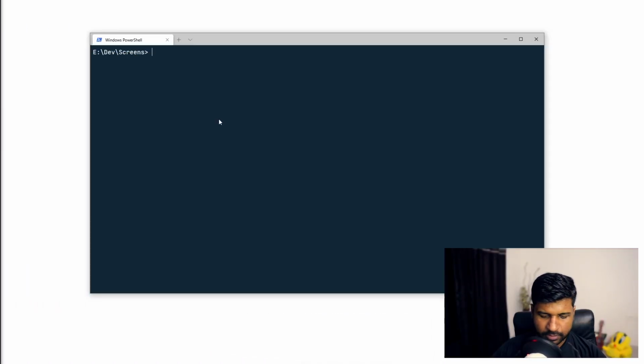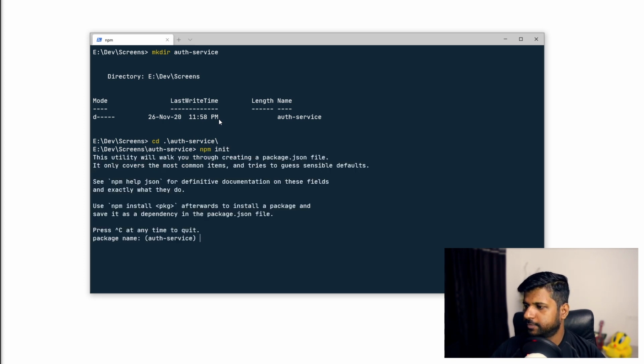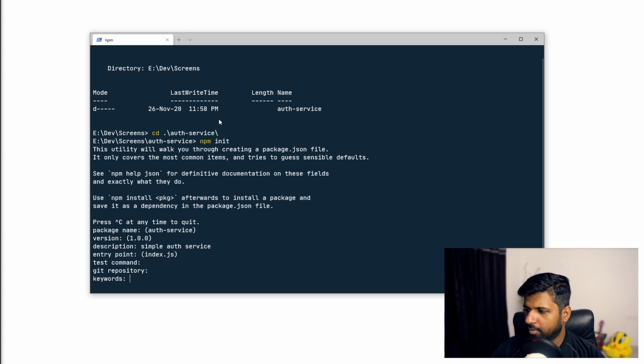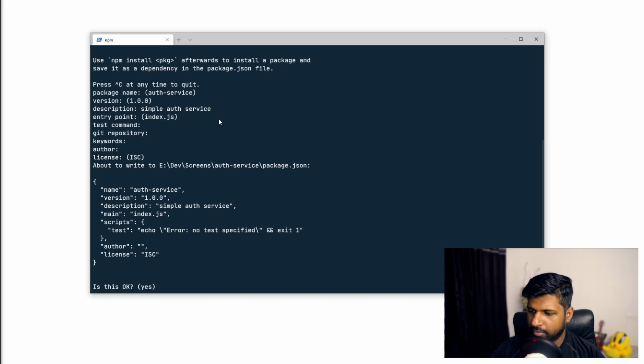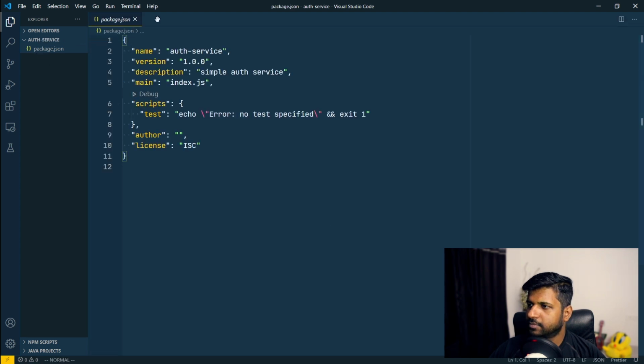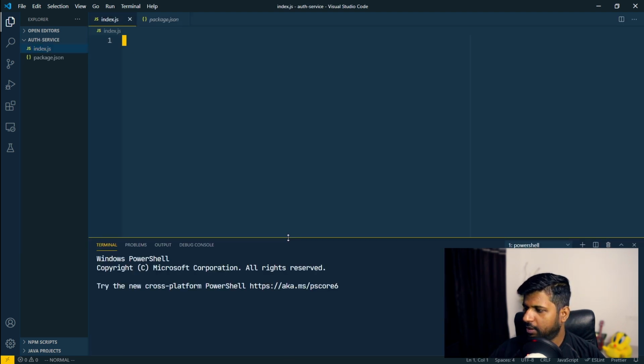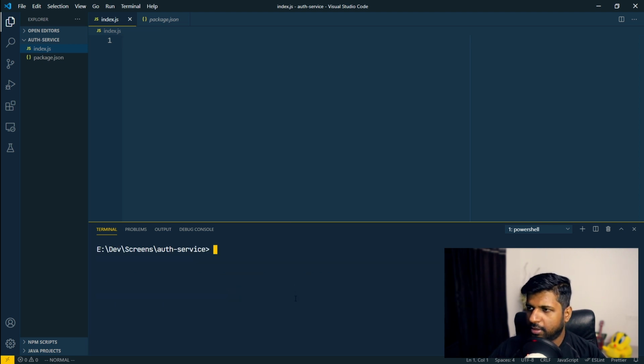So we'll create a folder called auth service. Let's cd into that folder and let's do npm init. Okay, now I'll open it in VS Code. Okay, so we now have a package.json. Now let's go ahead and create a file called index.js. Okay, now I'll open the terminal here. So I'll open the integrated terminal and start installing some packages.